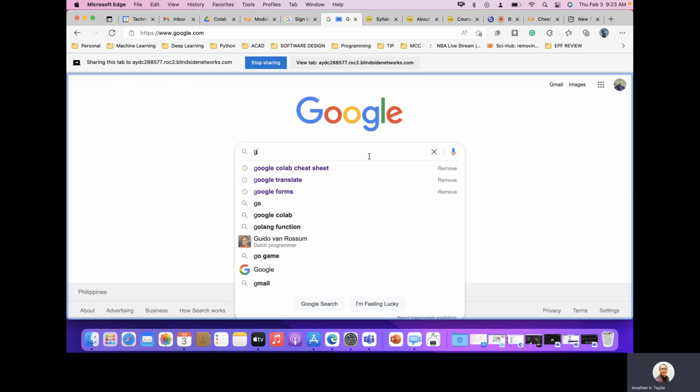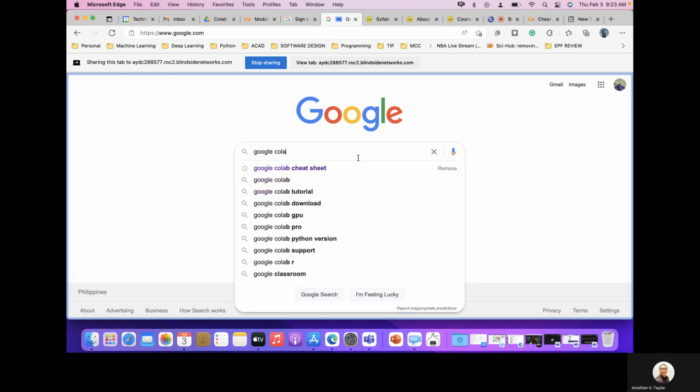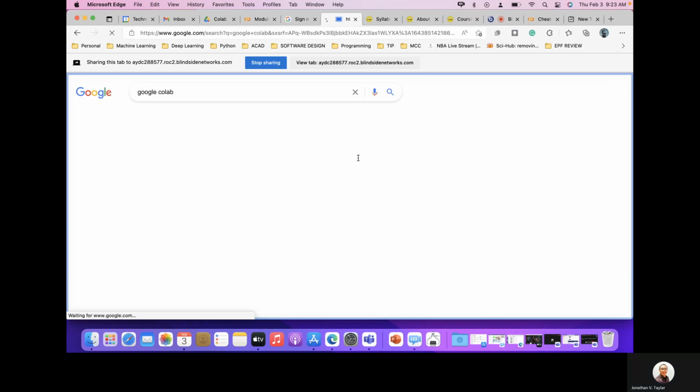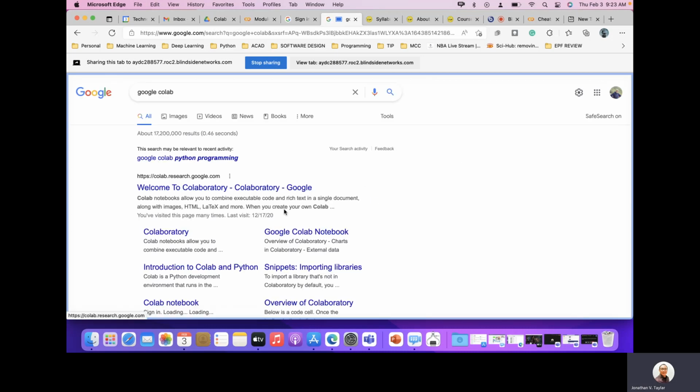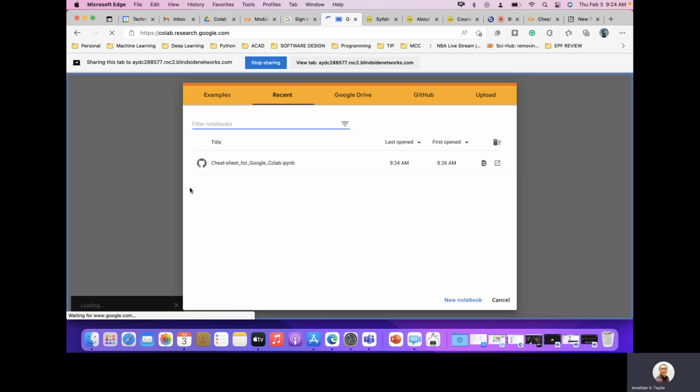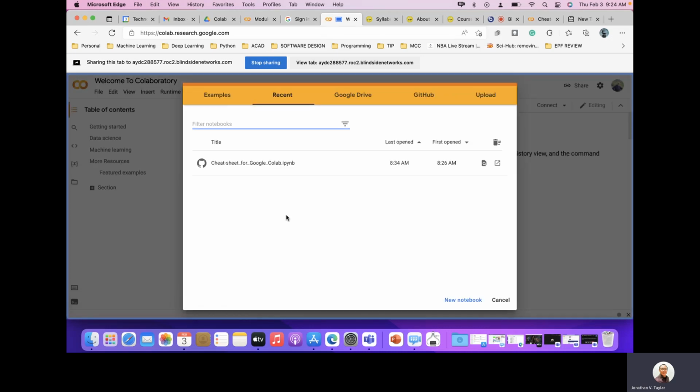Sorry for the wrong spelling. Okay. So while you're in Google Colab, you can see now that the first link that will appear, click the first link, and it says Welcome to Colaboratory, Google. All right, so just click it, and then it will open up something for you.